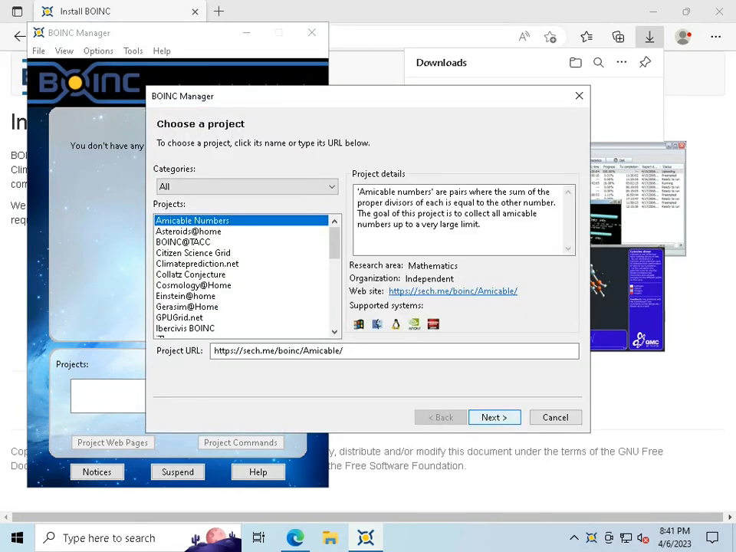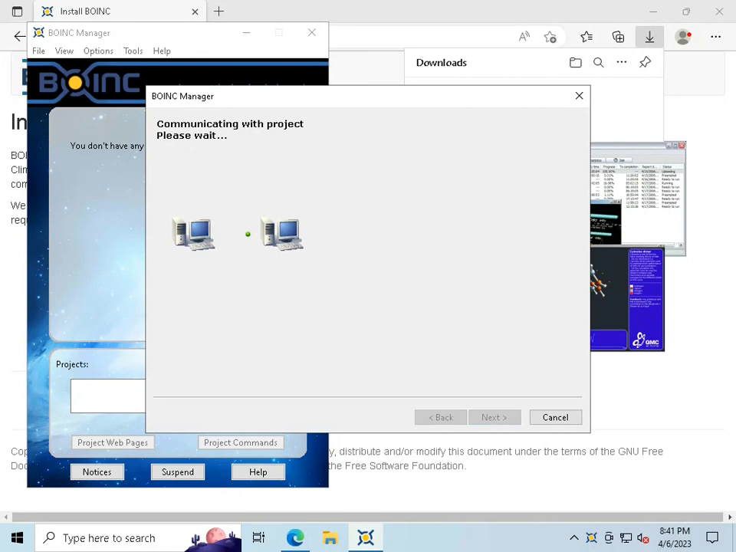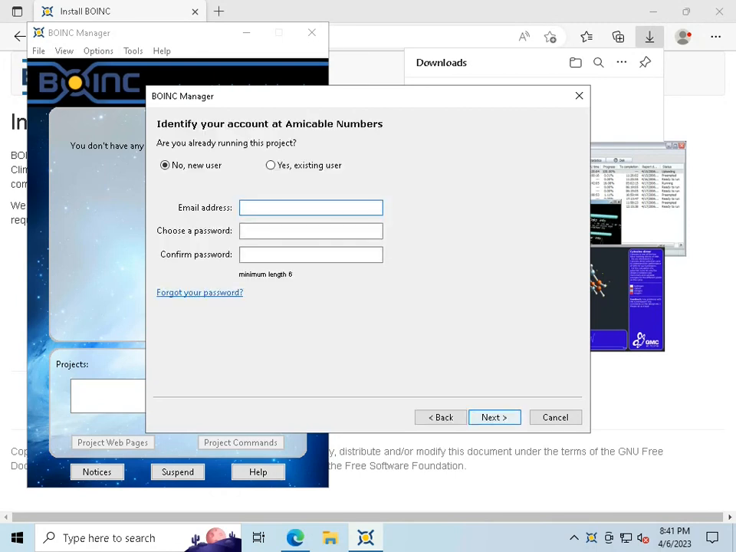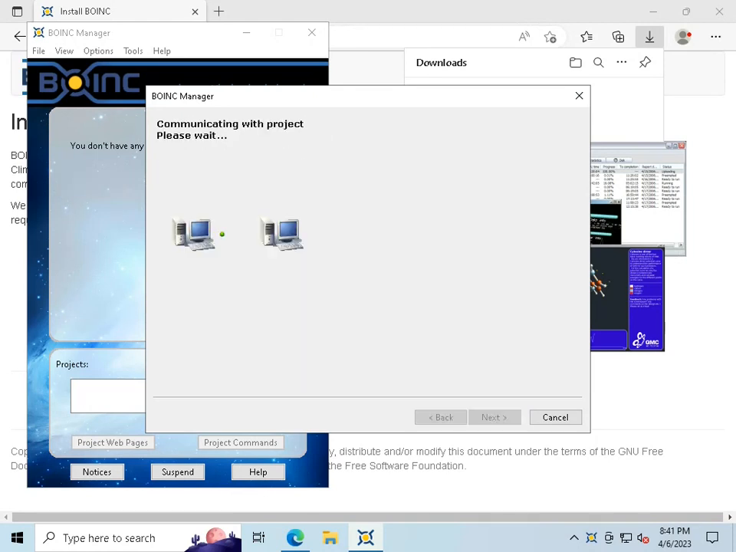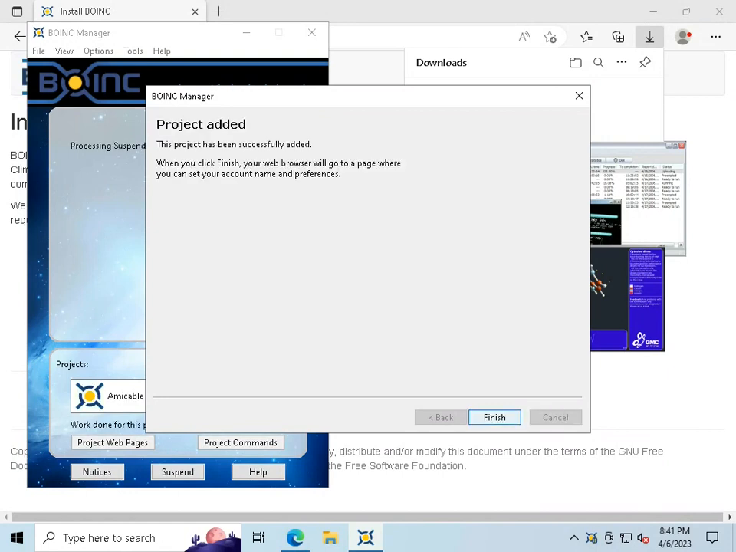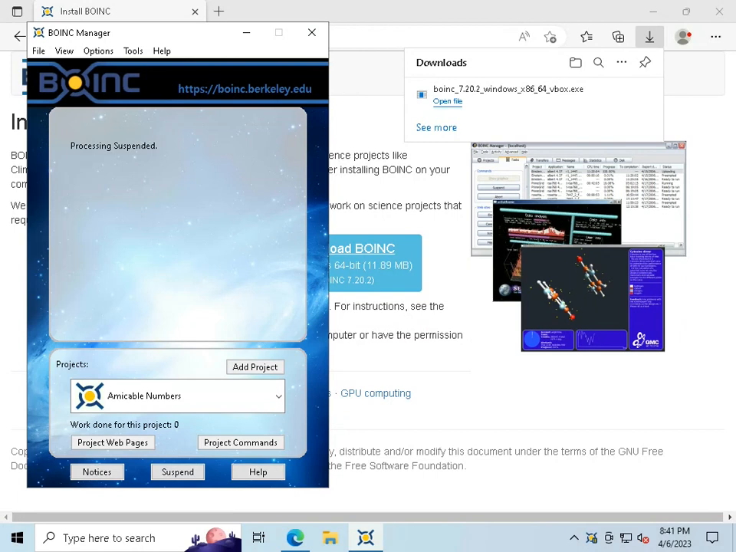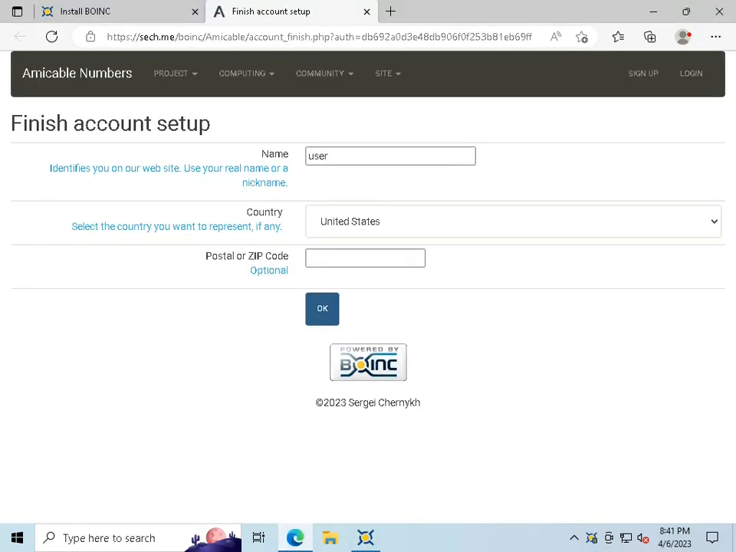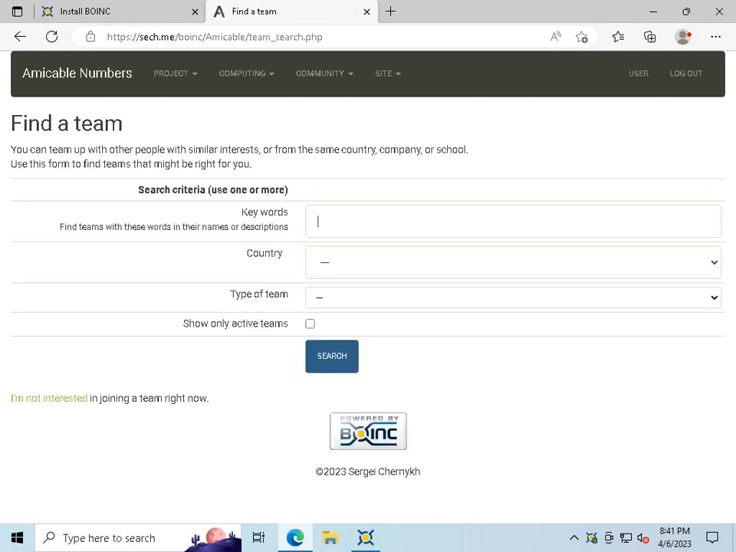If you have already registered at the project, you can put in your information here or register with a new email address. You should use the same email address for every project to keep things simple and enable you to have stats show on sites like BOINC Stats. If you register for a new account, it may open a browser window to finish your registration on the project's website. Some projects may require you to verify your email address before completing your account creation. You can also sign up for a team if you'd like, but it's not required.